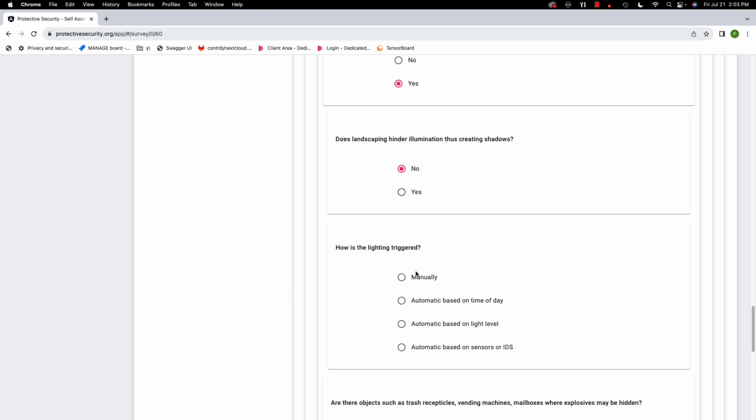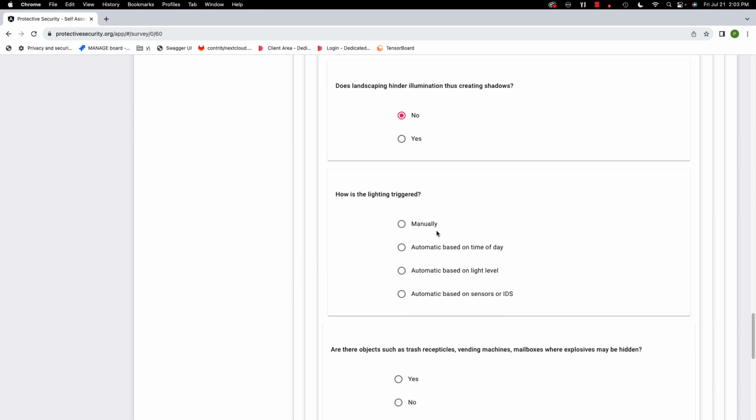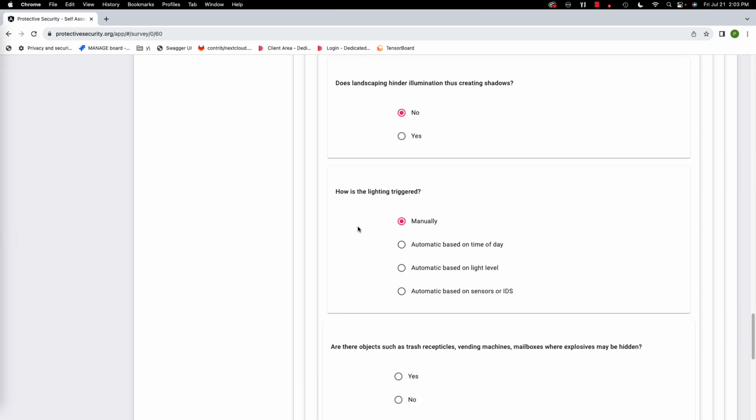How is the lighting triggered? In this case, your answers are it's manually, it's automatic based on the time of day, it's automatic based on light level, or it's automatic based on sensors or intrusion detection system. So if you have an IDS system that detects motion, like a motion sensor, and that's how the light is triggered. So I'm going to say in this case that our lighting is triggered manually.